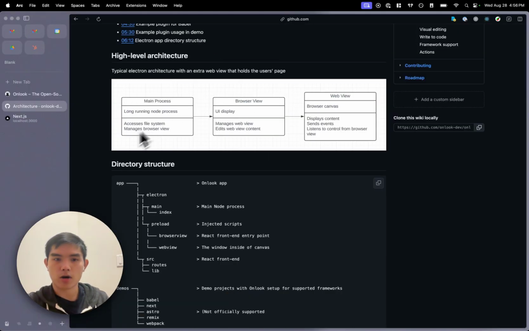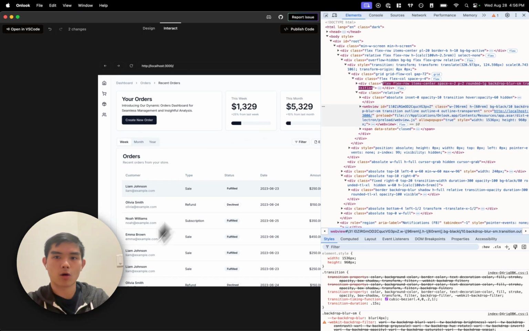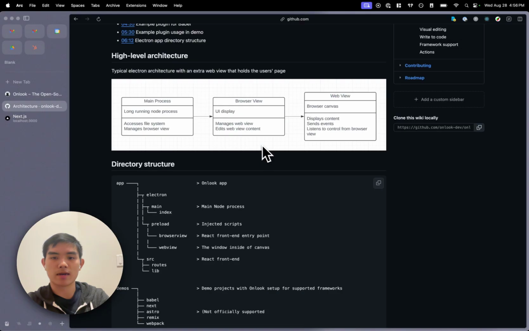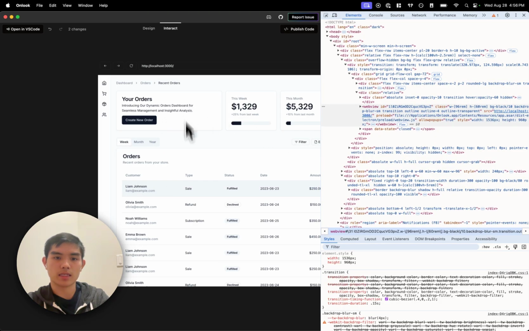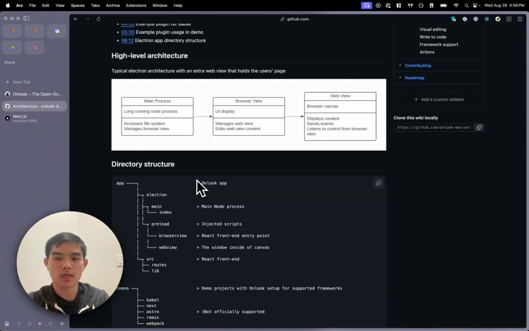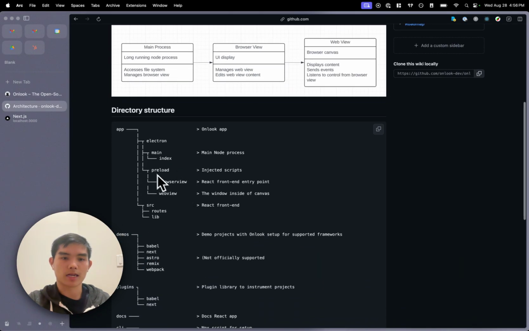So there's a main Electron process that's serving everything. It also handles the code understanding part, where it has file system access, so it can read where your code is and do the writing back to the file system. And then the browser view is this module here, which is actually just the whole app itself. And then there's the web view, which is this browser window within the browser window. Those are the three main components, and we're architected to also reflect that.